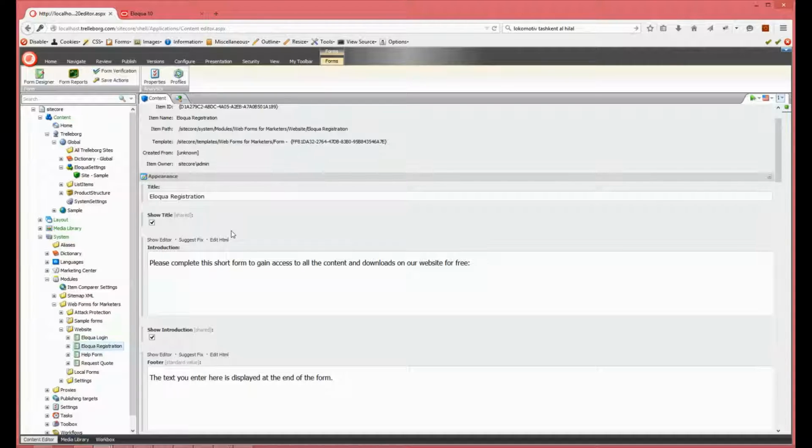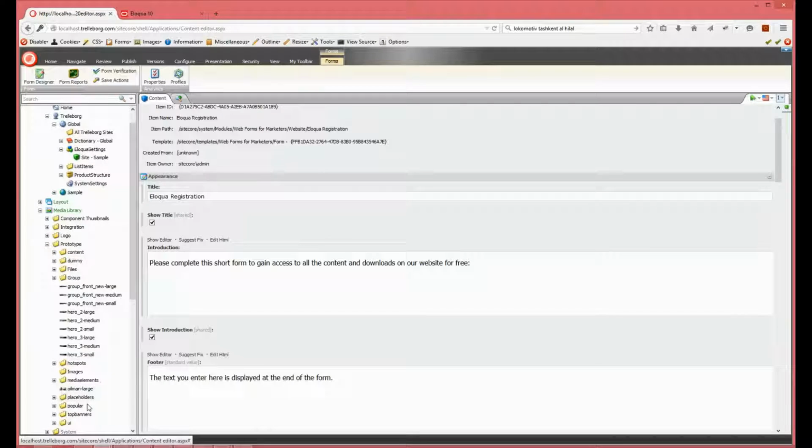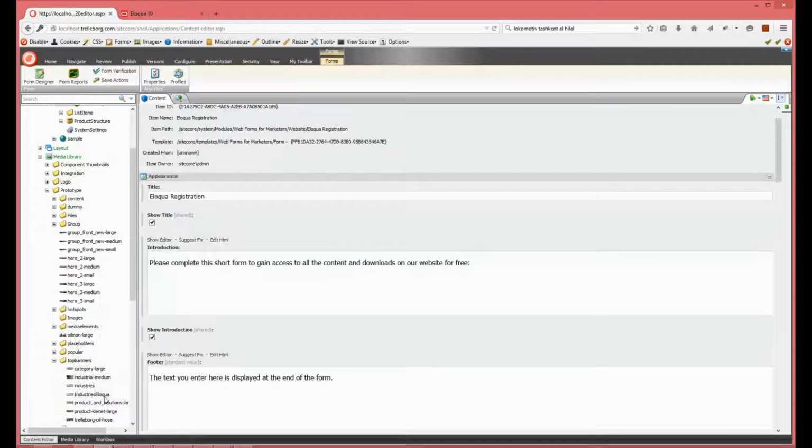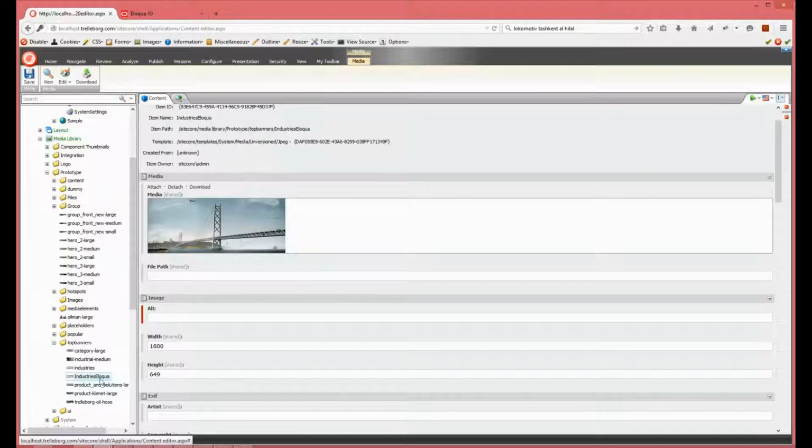The way we set up protection in Eloqua, I have a small demonstration here. Underneath media library, I have prototype. I guess I have top banners down here. And I have an image here called Industries Eloqua. So this is the image, and I want to put protection on this particular asset.